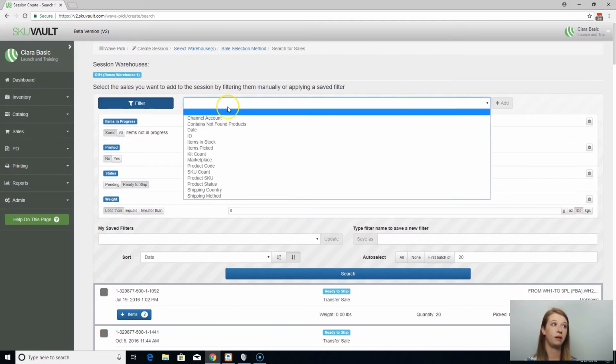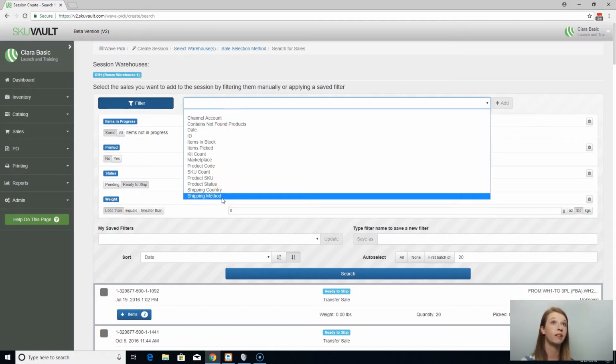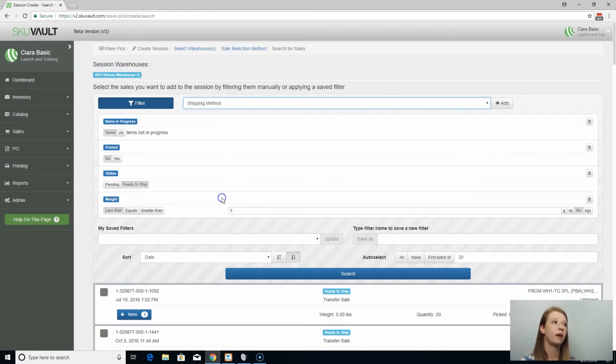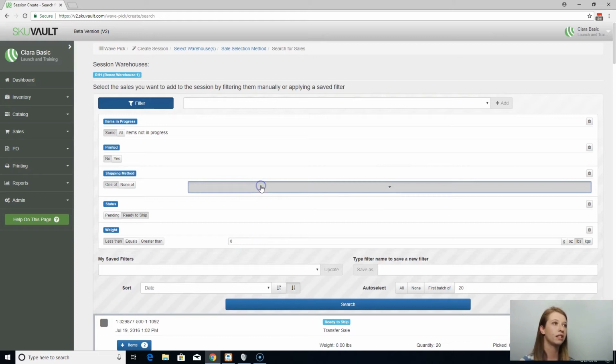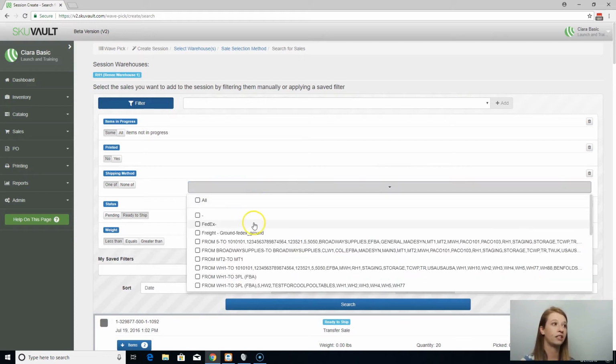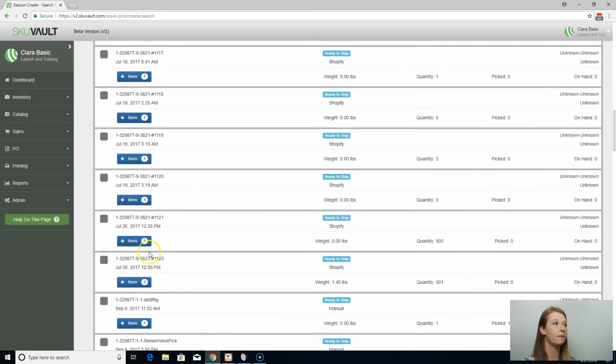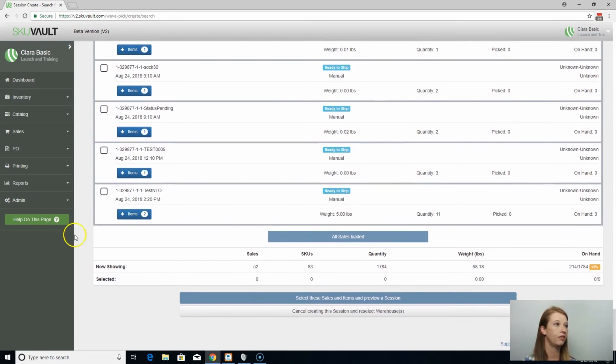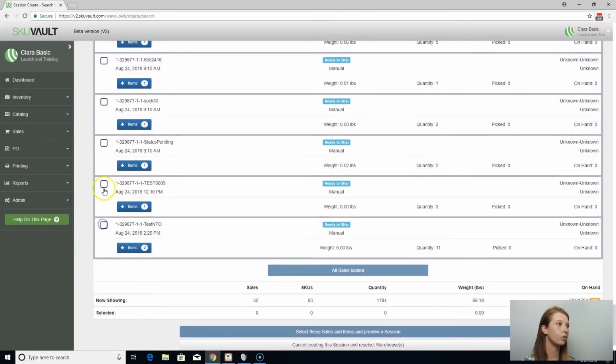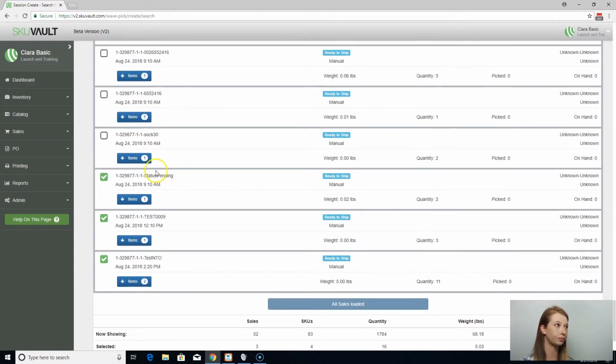Another option would be maybe you want to get your shipping methods out first, so maybe you have expedited shipping or other types of shipping methods that you would like to get out before your regular orders. That's an option there too. So now with our filter settings, if we scroll down, we have a couple of orders that we can put on the wave picking session.